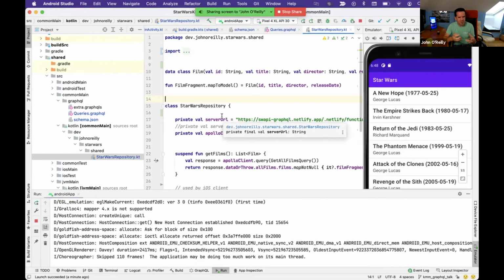In our repository, in our shared code, we're using the Apollo client library, which is going to take the queries that we want to use and the schema associated with the GraphQL backend that we're using. And it's going to generate strongly typed client code that we can utilize in our queries here. And that data is then available in the code that uses that repository.